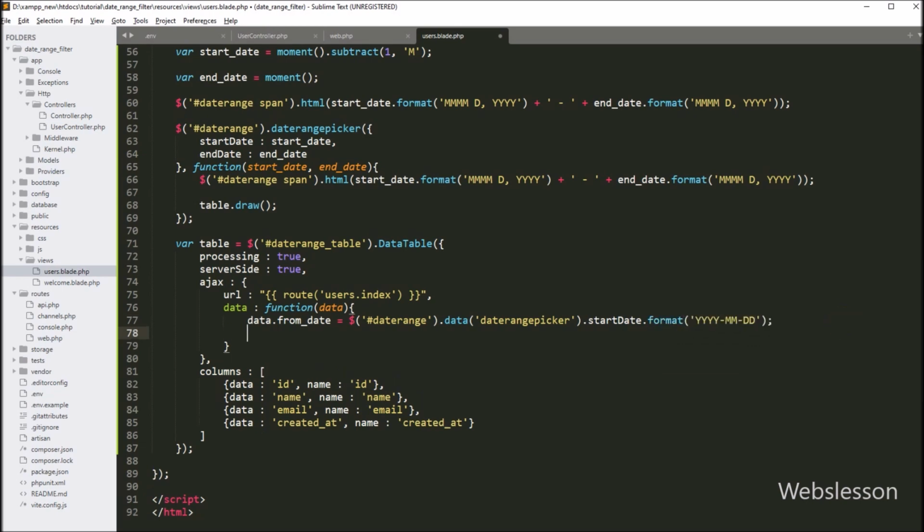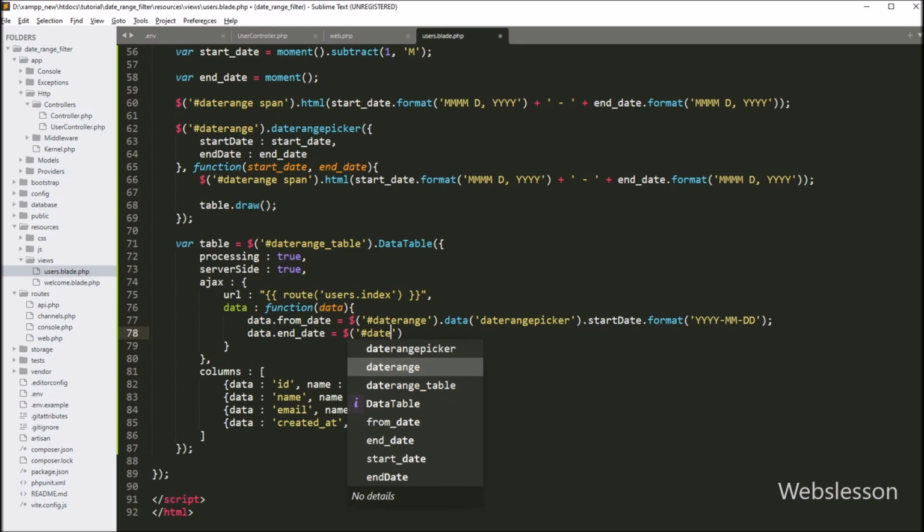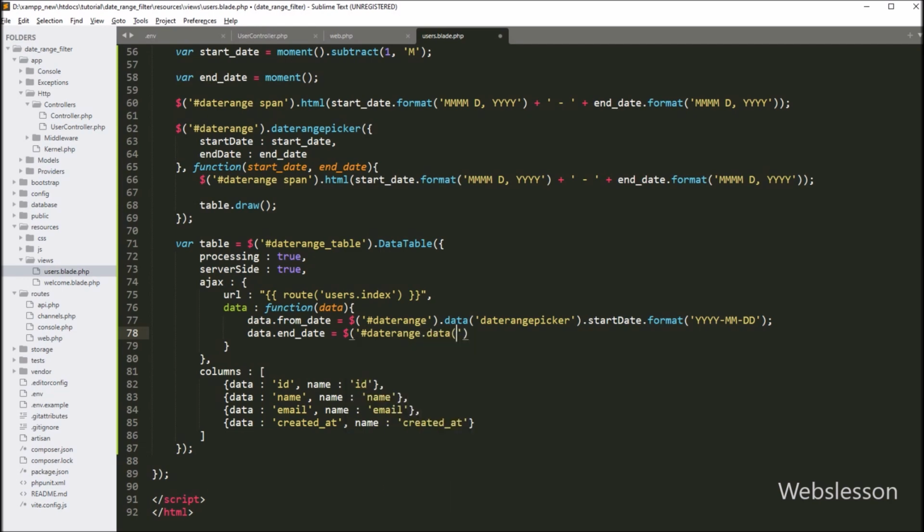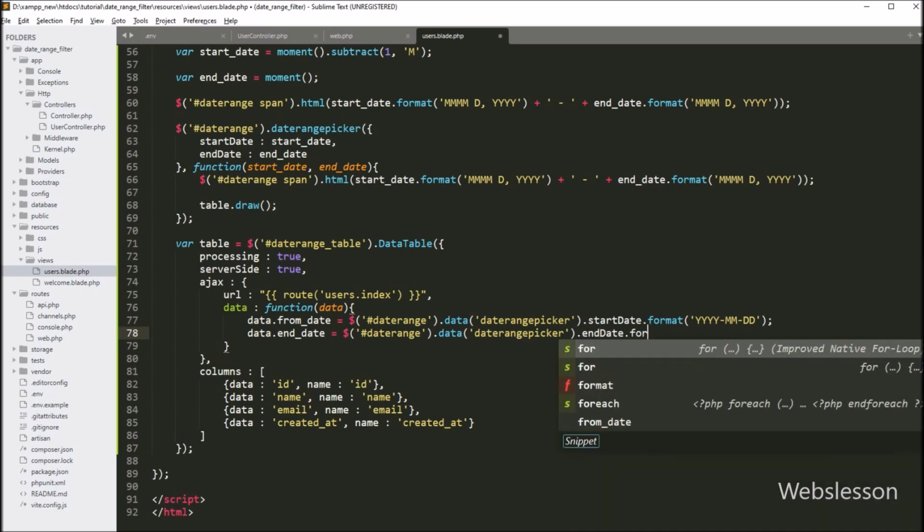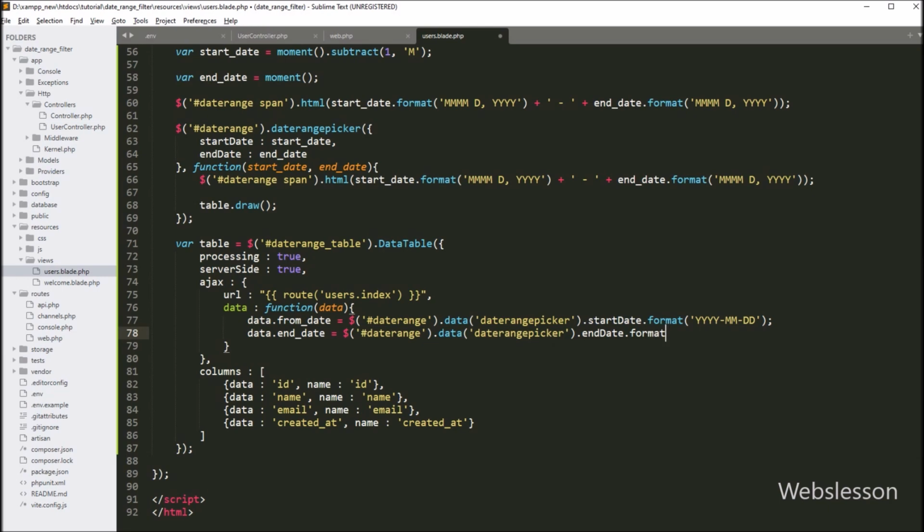Below this, we have to write data dot to date variable is equal to the division tag id date range dot data method. And under this, we have to write date range picker dot end date dot format function with date format. So it will send the from date and to date variable data to the controller with an Ajax request.